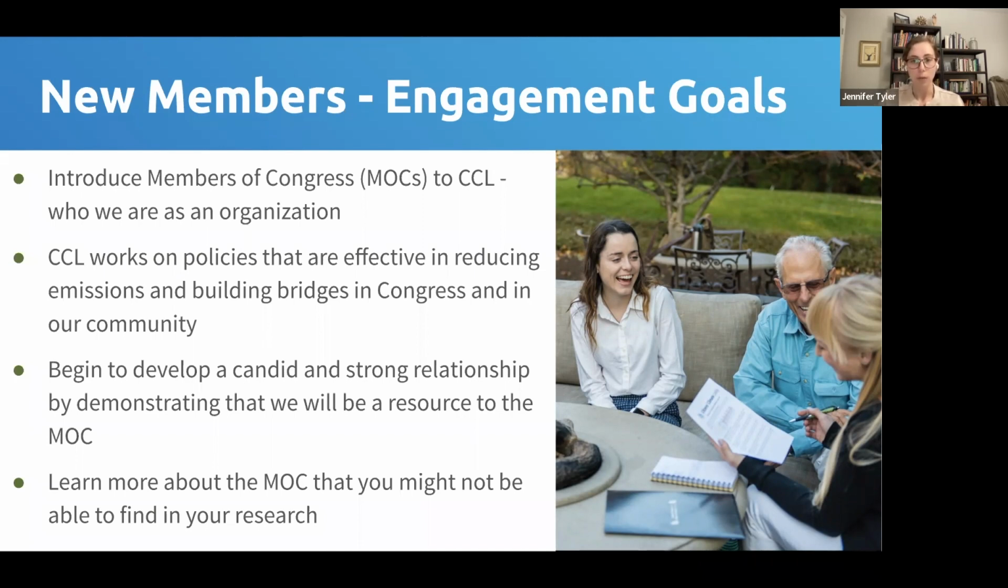Then, of course, I think it's helpful to talk a bit about the overview. You can talk about the overview of our policy agenda with them. But really, we want to develop that candid, strong relationship and let them know that we want to help them as much as we hope they help us. So if there's something that we can be doing in the community that would be helpful in terms of information they need that would be provided, we're happy to do that. And lastly, we want to learn more about the member of Congress that you might not find in your research. A lot of things come from just talking to them and interacting with them.